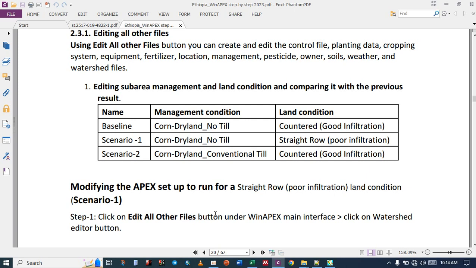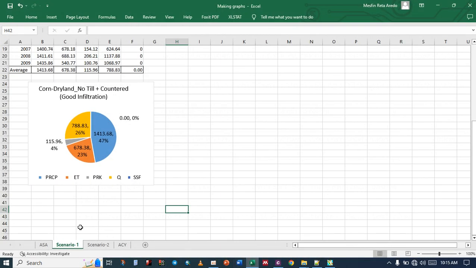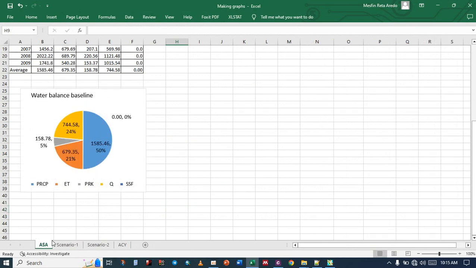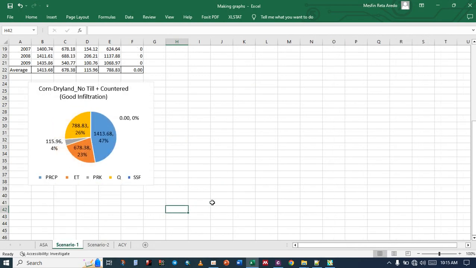Is it visible? Yes. So you can see that there is not much difference in ET. 677 for the baseline, for scenario 1, 676, just 1 millimeter difference, right? And this is the percolation. It was 160 millimeter, and now it is 180. It is 52 millimeter less.